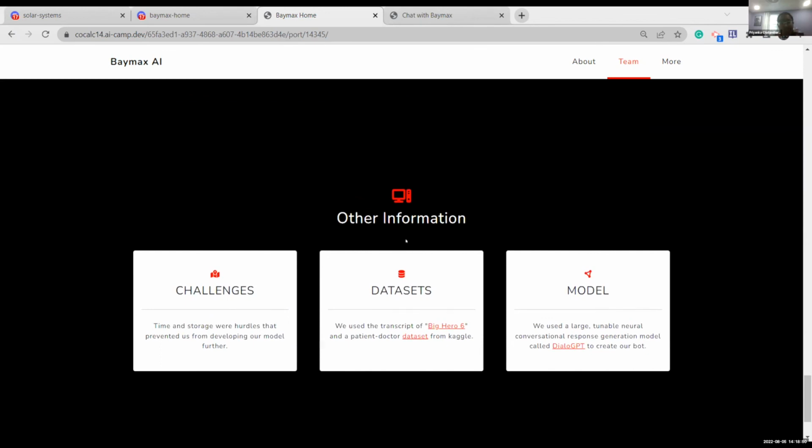Time and storage were some hurdles that we faced and it prevented us from developing our model further. For instance, the server options that we had available couldn't train our larger data sets. The data sets that we used were the transcript of Big Hero 6 and a patient doctor dataset from Kaggle. The model that we chose was DialoGPT, and we used that because it was a conversational response generation model. And then we used that to create our bot. Thanks for listening.